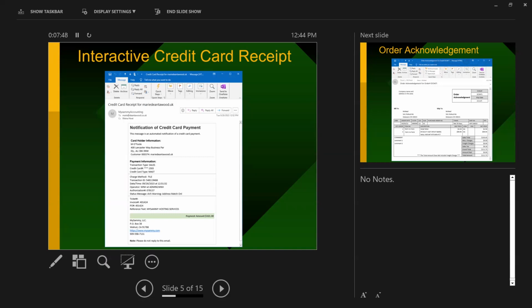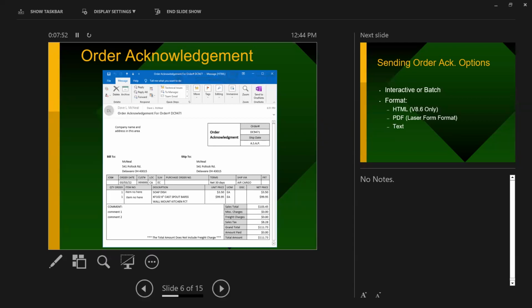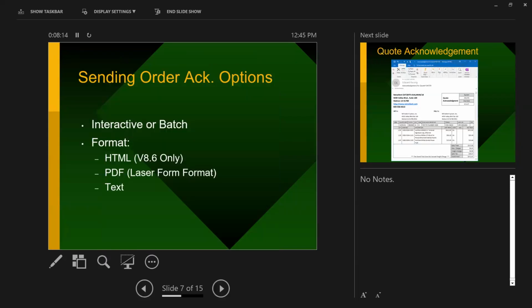So this is an example of order acknowledgement in HTML format. And as you see, this is actually received in Outlook email. So if you print this Outlook email on the printer, it's basically right there, your order acknowledgement. So you can send out order acknowledgement in 3 different formats right now. You can send out the HTML version, which is only supported in 8.6. You can send out the PDF, which we have supported since earlier 8.2, so it's been some time. Or you can send out the text version, which is basically way back, a long time ago.